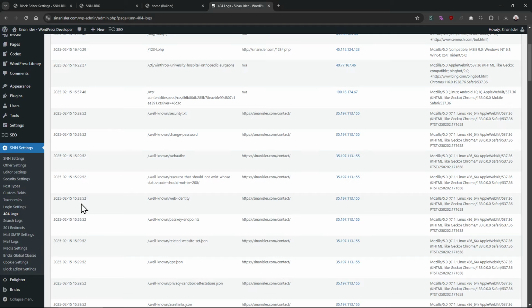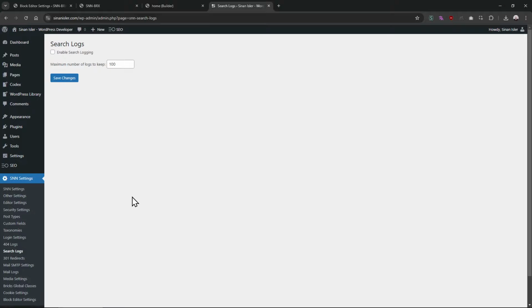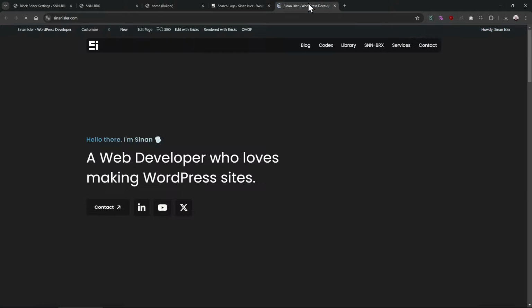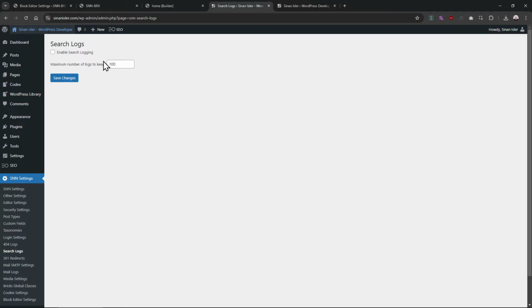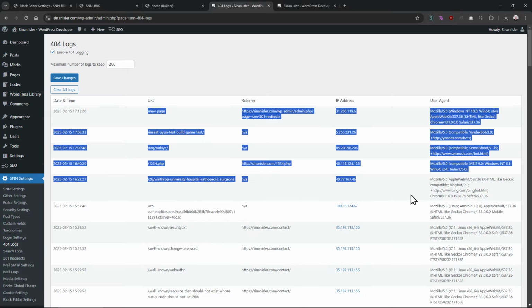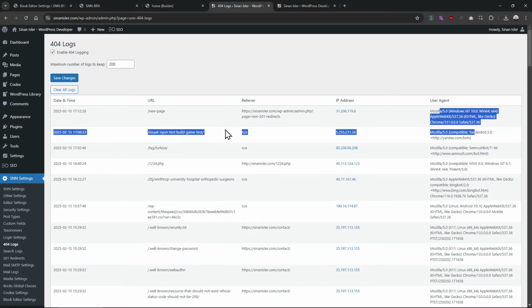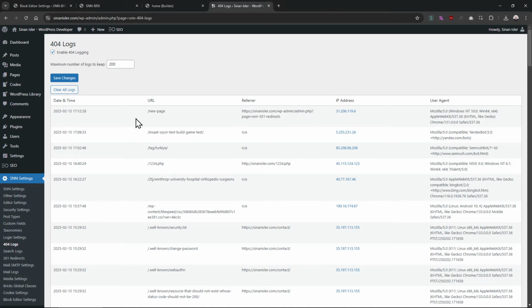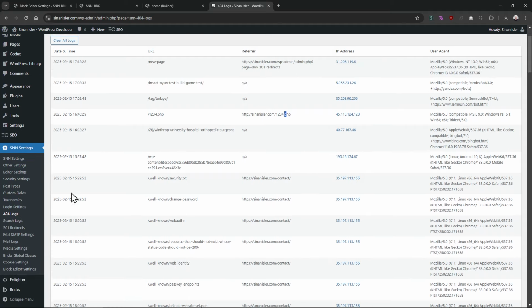So, search logs, we have search logs. I don't have any search on my website, so that's why I'm not using this feature, but it might be useful for your site. It will just log the searches, similar to 404, like who searched for what. That's it. It will be a little bit less, not this much info.